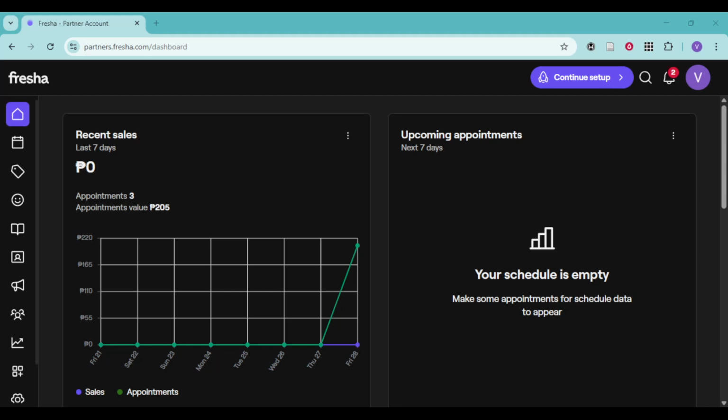In today's video, I'm going to teach you how to add services on Fresha. By the end, you'll know exactly where to go, what to click, and how to set up clear, bookable services your clients can understand at a glance.